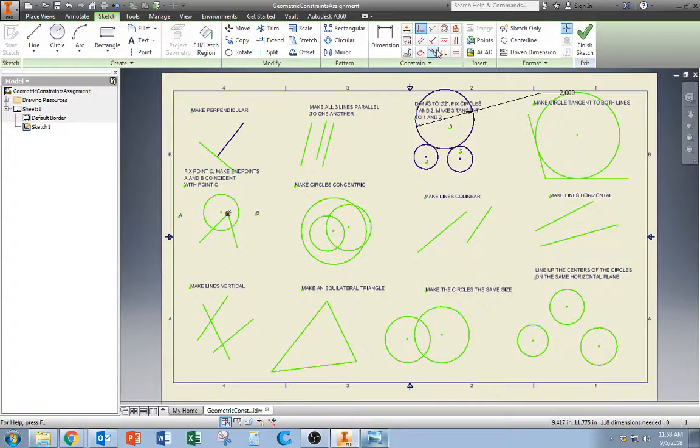The next one is to make circles concentric. So that means inside of each other. So here's the concentric button. So we're going to click on the circles that we want to be concentric, and there we go. The next one is collinear, which means to put them end to end. So here's our collinear constraint, and we click on them and they go end to end.